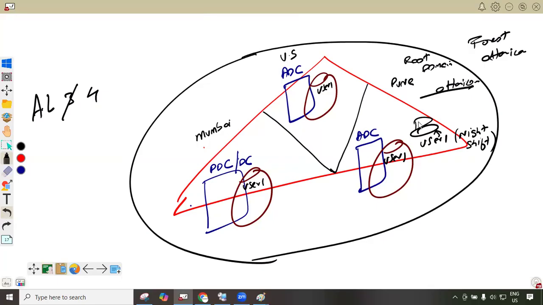User one enters the password. Because of site and subnet, user one's request will go to ADC. User one is logged in on a Pune computer. The Pune computer will send a request to ADC. ADC will check here: is the password correct? No. User one has entered the wrong password. Now ADC will not lock the account. ADC does not have the permission to lock the account. Who has the permission to lock the account? Only PDC. PDC has the permission to lock the account.